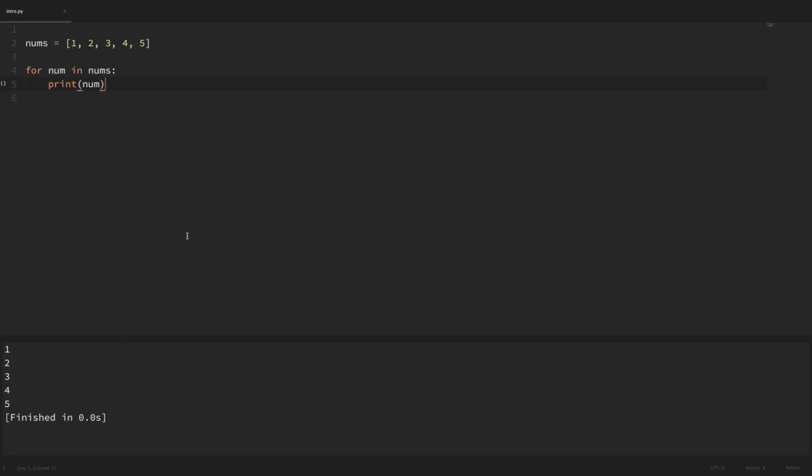So now let's look at two important keywords when working with loops. And these are the break and continue keywords. The break keyword will completely break out of a loop, and the continue keyword moves on to the next iteration of the loop. So first let's look at the break statement.